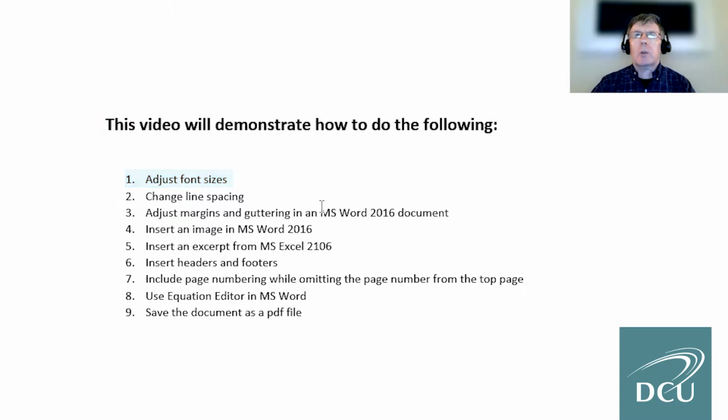I want to show you how to change line spacing, adjust margins and guttering in Microsoft Word, insert an image in Microsoft Word, insert an excerpt from Microsoft Excel, to insert headers and footers, to include page numbering while omitting the page number from the top page, to use equation editor, and to save the document as a PDF file.